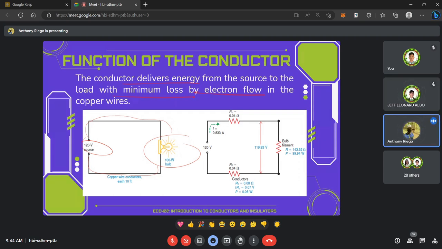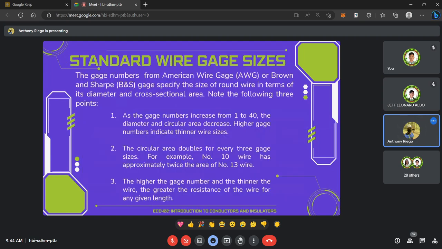Okay? Ang haba ng explanation ko, but basically, that's the gist of it. That's how your conductor works. Delivers energy with minimum loss. Questions? All good? Okay. And with your conductors, yan po yung ginagamit natin sa ating wires.